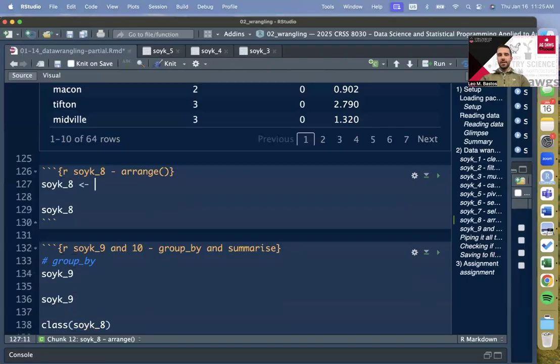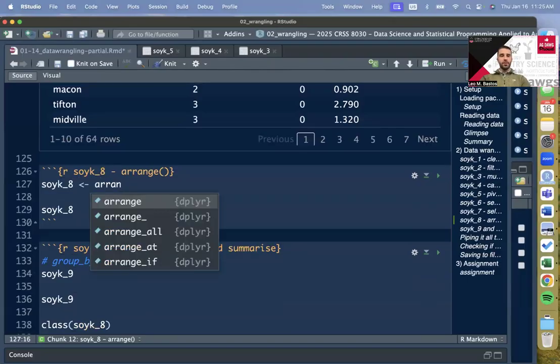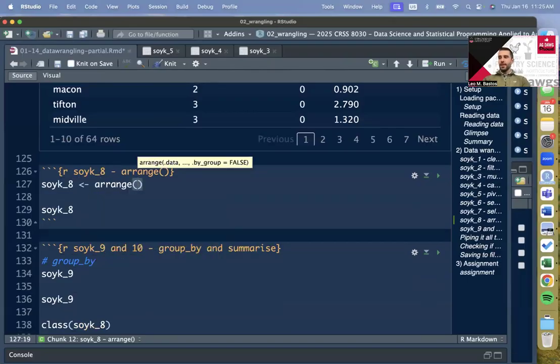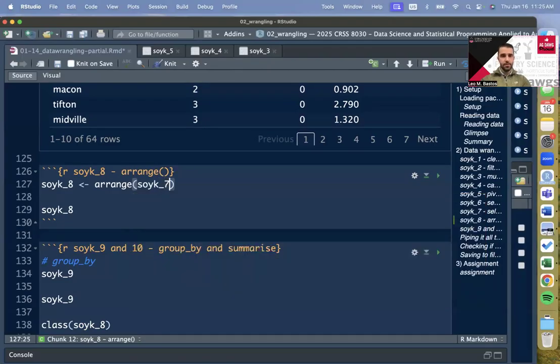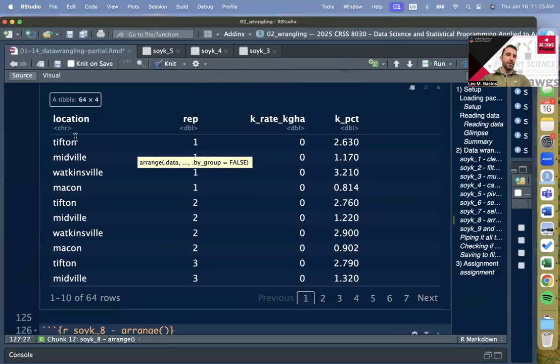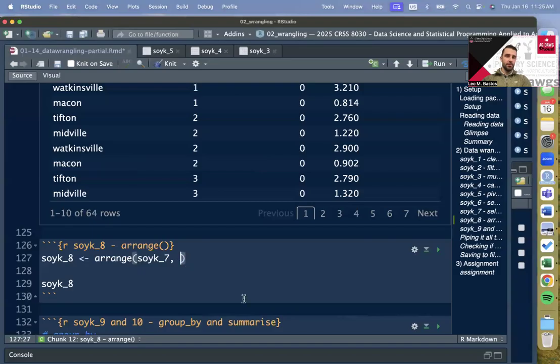You can just give it the assignment symbol. We're going to call arrange. The incoming data frame is soy_K_7. And then we're just going to say, what is the column we want to arrange by? I want to arrange by location, so I'm just going to put location there.